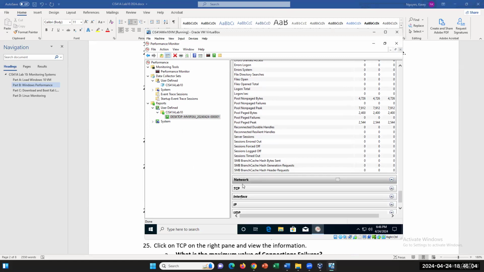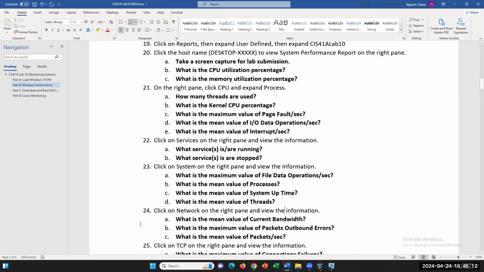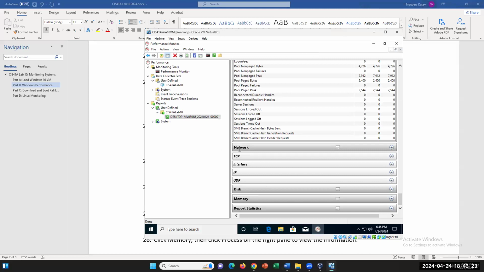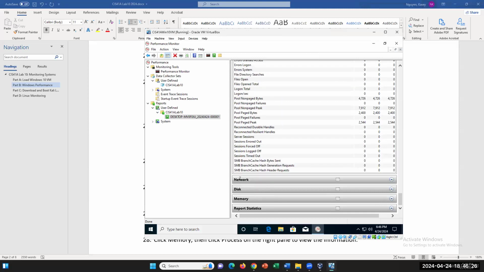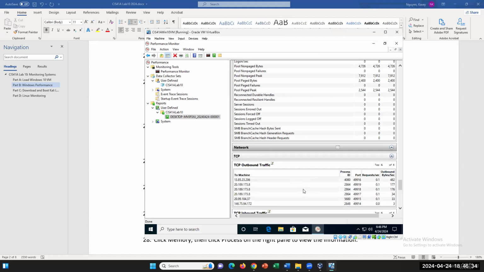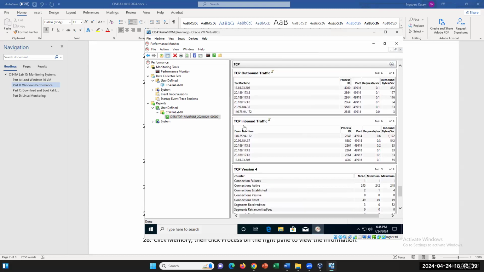And then if we want to check network, then we can get into some of the sub areas like TCP, IP, UDP. So for the network section, which is the next question here, you're going to look at your bandwidth. So on Windows system, I should have shrunk all of those, but we can expand this.